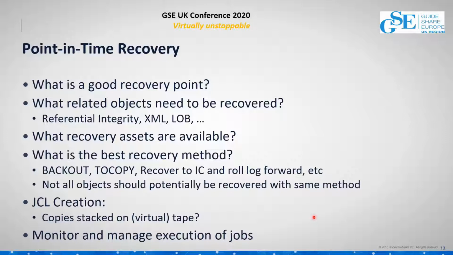And once you have created the JCL, you certainly need to monitor and manage the execution of the jobs. If it's only 1 or 2 recover jobs, that's one thing. But if the recovery gets more massive, you may want to pull in your colleagues, serve an extra cup of coffee, and make sure you can all monitor and manage the execution of the jobs as a team.